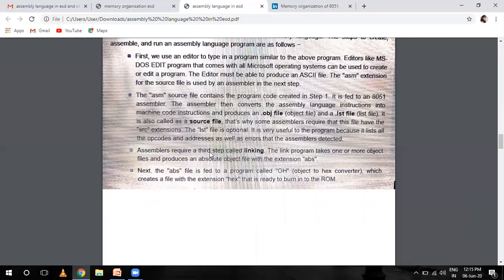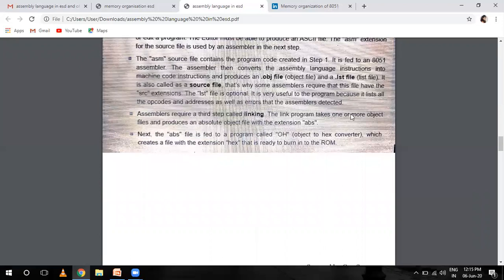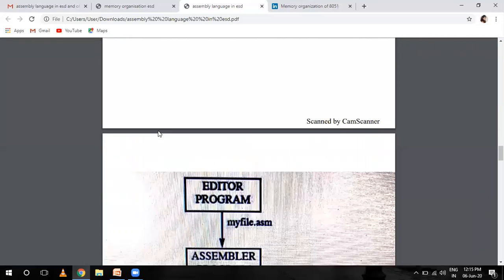The assembler requires a third step that is called linking. The link program takes one or more object files and produces an absolute object file with an extension ABS. Next, the ABS file is fed to a program called OH, the object to hexadecimal converter, which creates a file with the extension HEX that is ready to burn into the ROM.